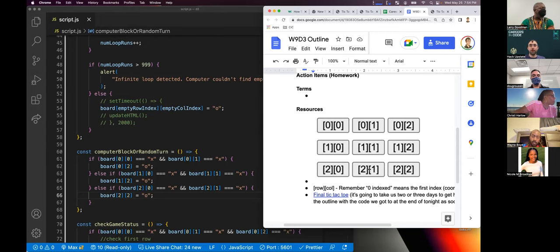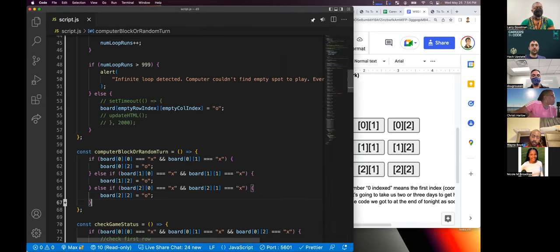Now we need to move on and say, okay, let's take these two and check for if they can win there. Okay. Now, is there any reason why we got rid of the set timeout when we were up here? That's just because I wanted the computer to play right away. If you didn't want the computer to play right away and think about it for a second, you can put that back in. Okay, thank you.